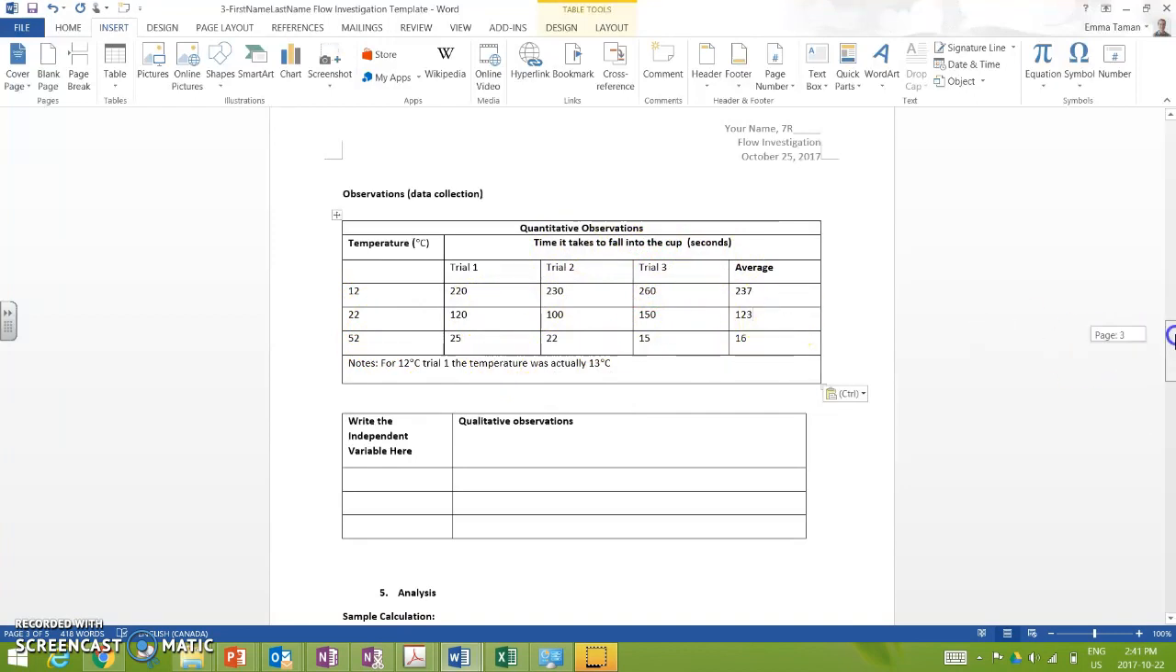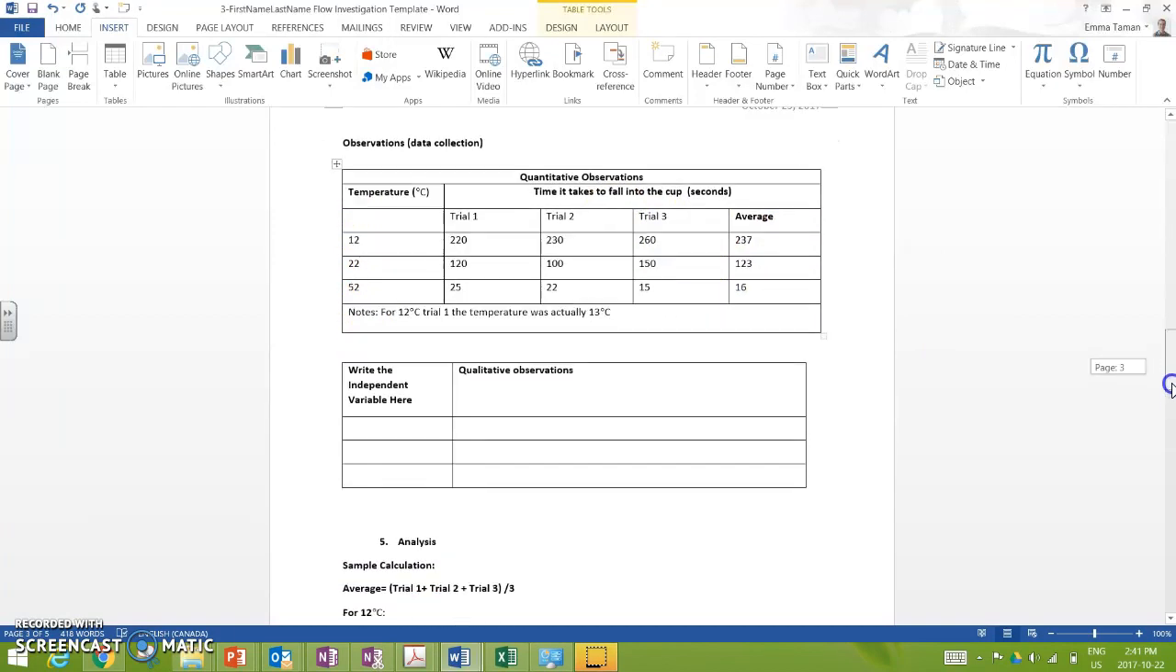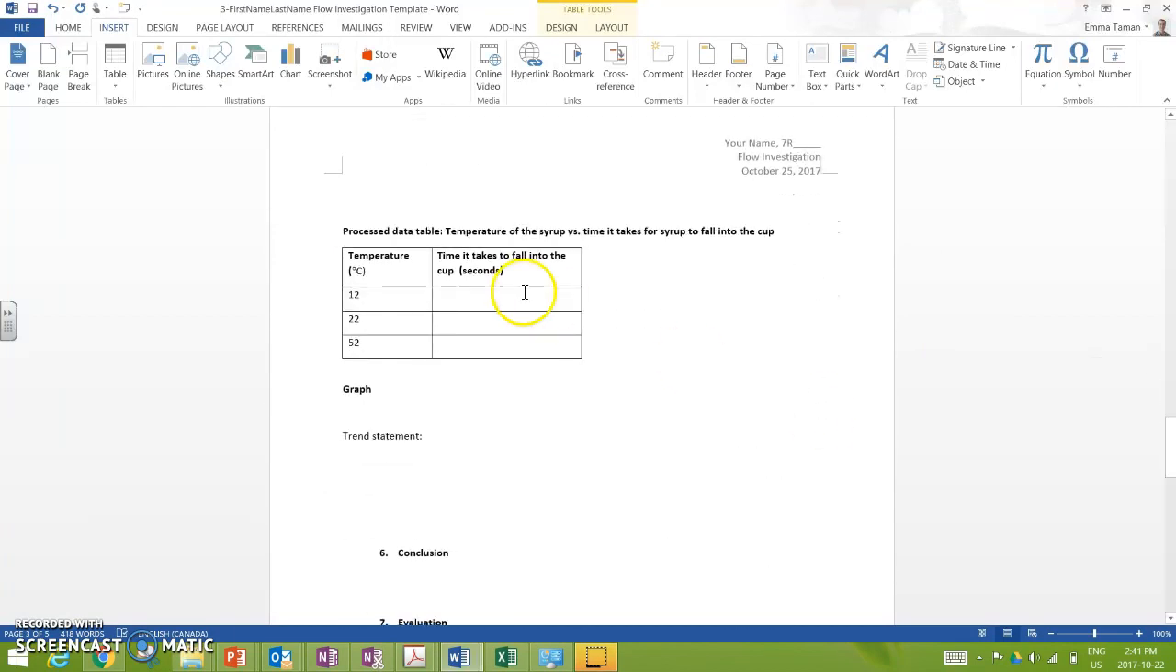So now I'm going to put all of this information into a process data table. So the process data table is only going to use our independent variable and our three different temperatures we used, and then the averages we found. So I'm going to copy all of that into this process data table. I've already corrected mine, but yours should look something like this.